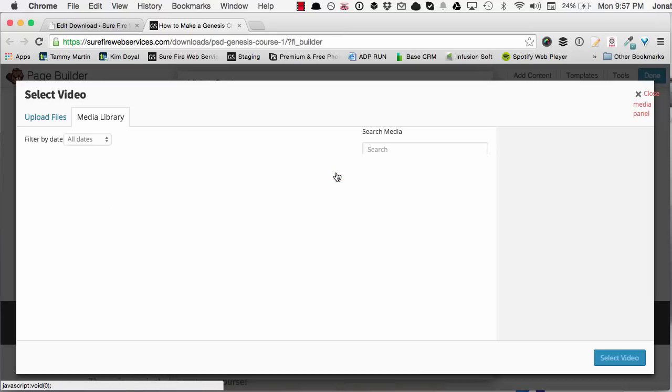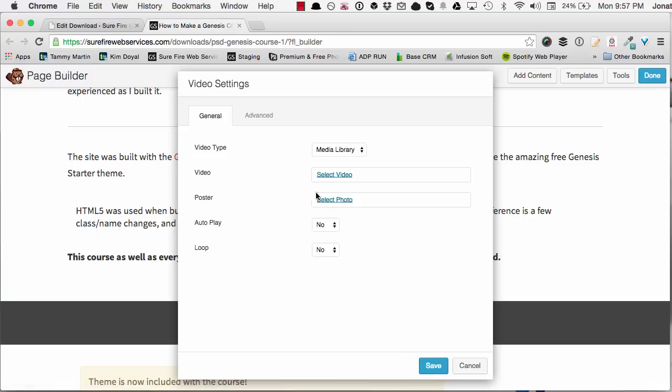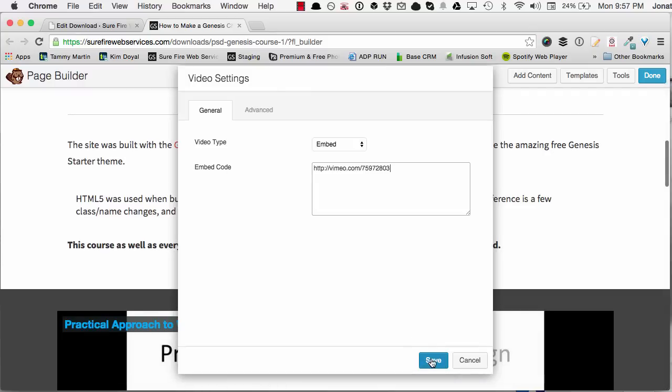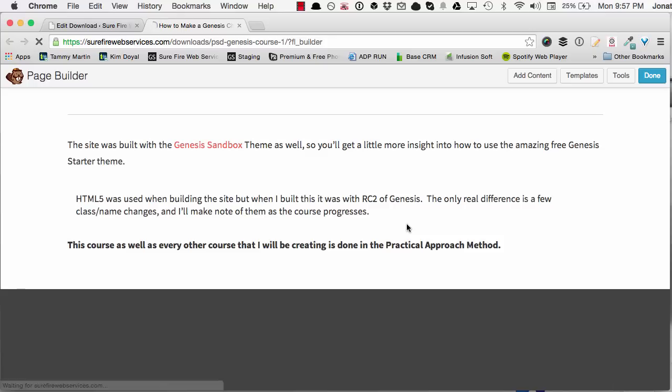Select the video. Oh, you know you have a video here. Okay, so this is if I have a video file, I could put the video there. If I have the poster, which is the thumbnail image, I could put the thumbnail image there, and then obviously autoplay and loop are pretty given. I'm going to embed a video. Let's see if this works. Oh, it does. I'll just click like that.